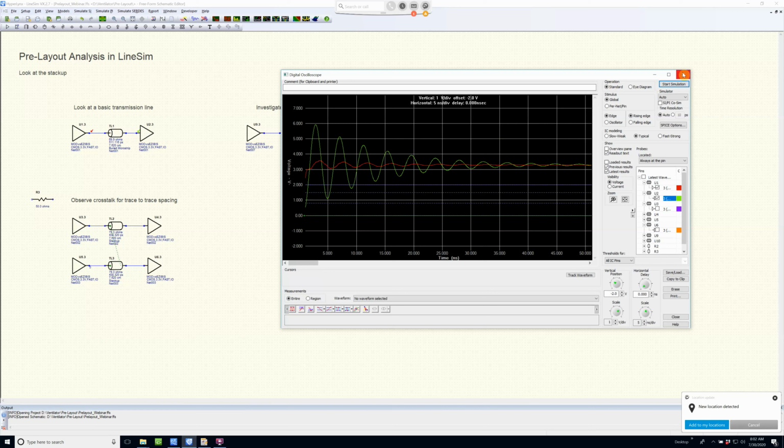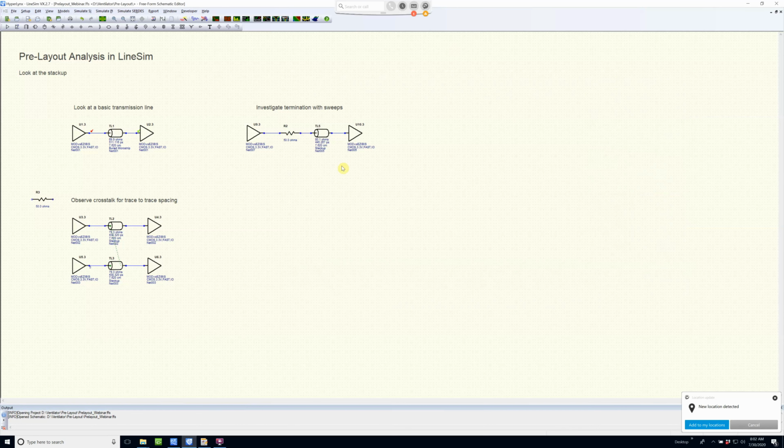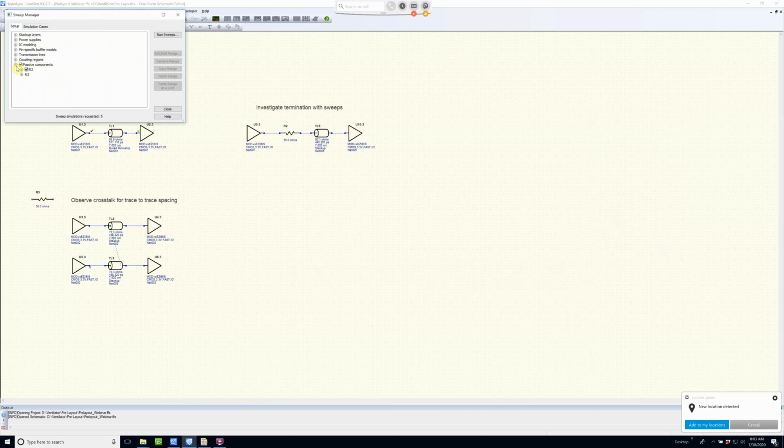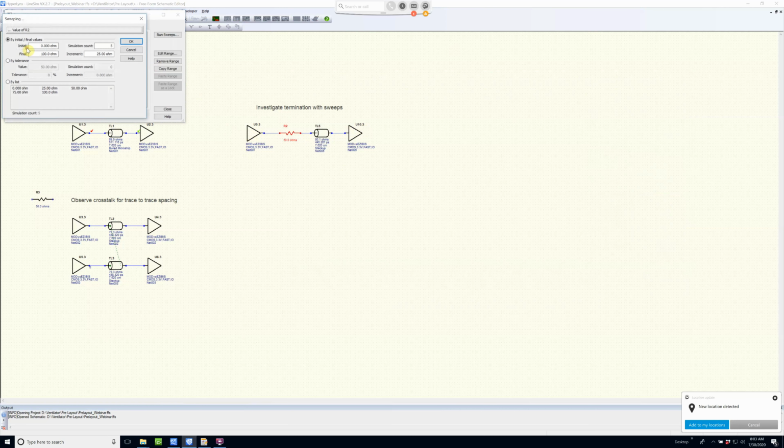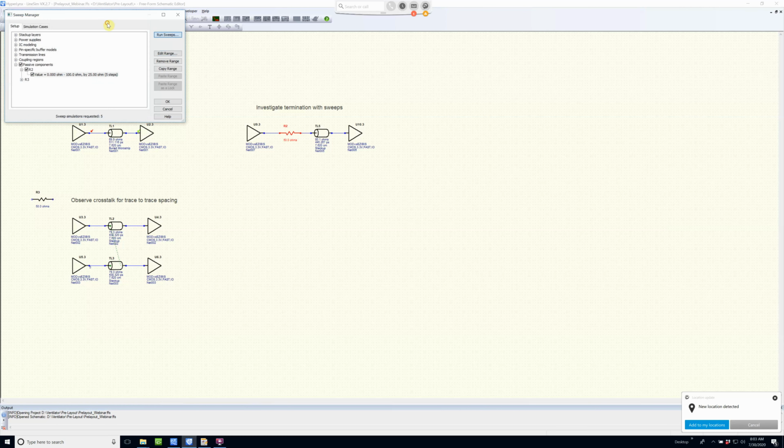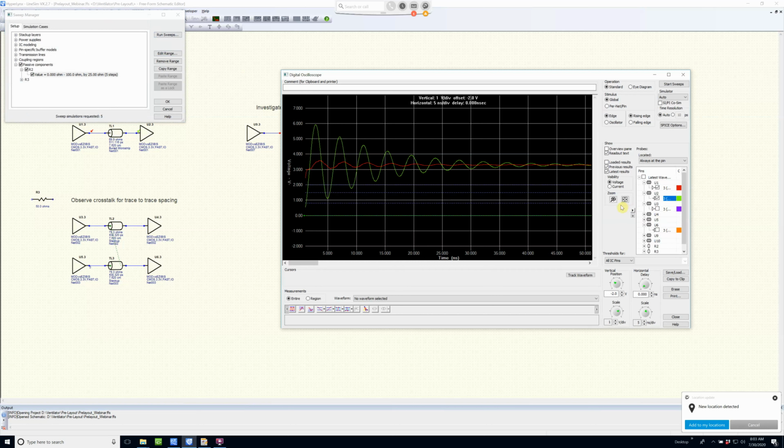So let's investigate what type of termination we may need. So I've made a similar circuit with U9, a series termination of R2, and U10. So we'll run a sweep to see what type of termination will be ideal for this circuit. So R2, I have a sweep of 5 values from 0 to 100, each going at an increment of 25. So let's say OK here, run sweeps, and this one was U9 and U10, so we'll get out of there.